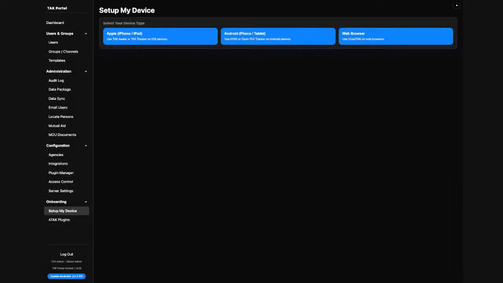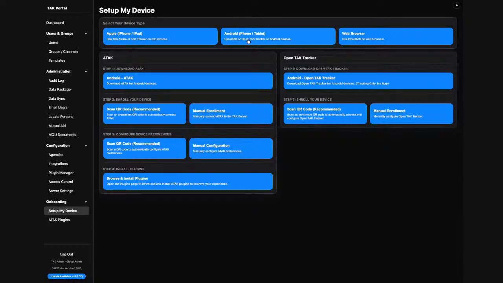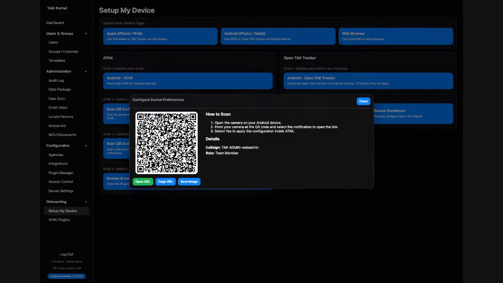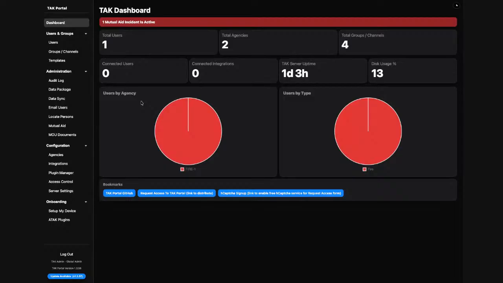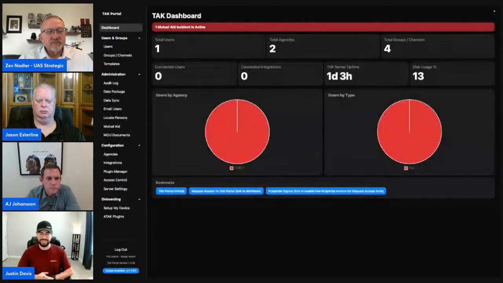So all the users actually get access to this Set Up My Device page, where they just select what device they're on, and it'll give them the links to download the app, scan the enrollment QR code, and configure this QR code for their device preferences, so this will set the call sign, the role, the color, that sort of thing. And then you can even host your own plugins for the ATAK side in TAC Portal. Again, it's all about getting all these users to one place, because with a standard TAK server, there's no way I could manage all the users for my entire county. I couldn't even do the password resets for half of the county. So this allows delegated access.